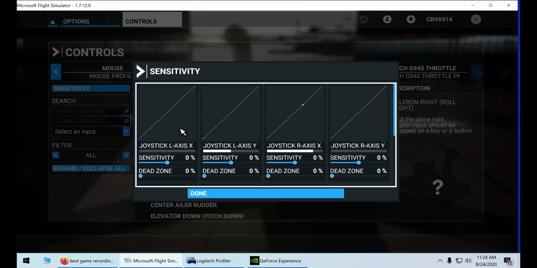So I'm going to move my joystick left and right. And as you can see, the first box is moving quite a bit. So I'm going to write down that joystick L-axis X is going to be my aileron control. Now, if I go forward and back, as you can see, my joystick L-axis Y is moving. Now, obviously, I'm moving a little bit left and right at the same time, but the one that's moving the most is Joy L-axis Y. So joystick L-axis Y is going to be my elevator.